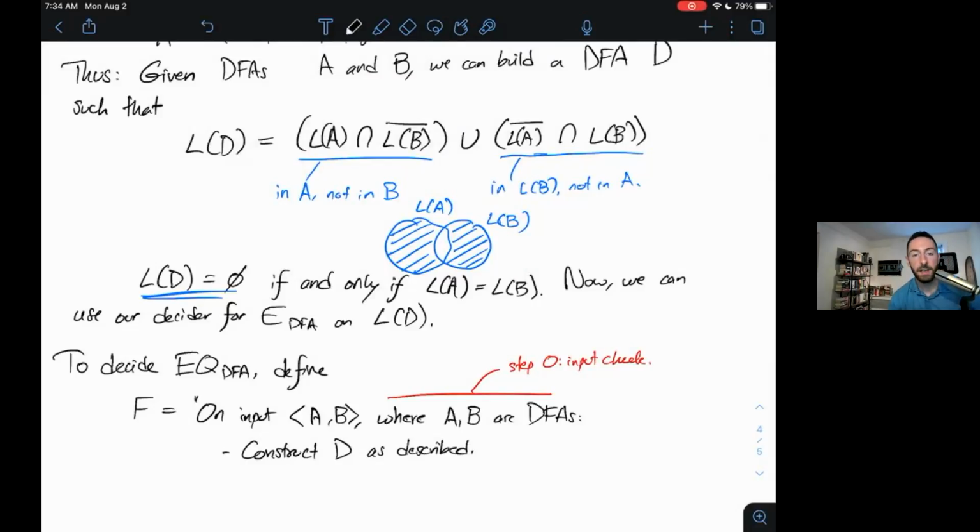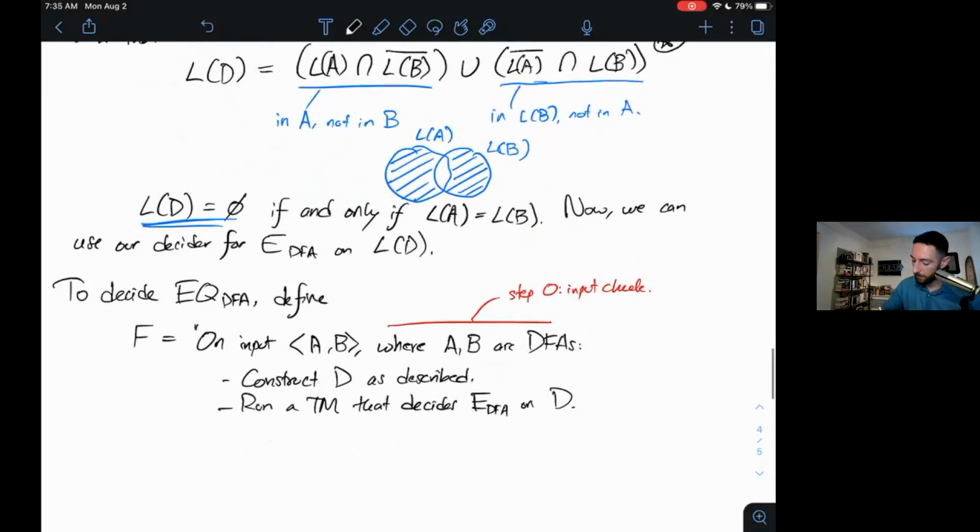So D is a DFA that recognizes this language up above, LA intersection not LB, or not LA intersection LB. Then we run a TM. So run means simulate here. That decides EDFA on D. So in other words, we've already shown that EDFA, the language of all DFAs that don't accept any strings, is decidable. So we can assume that TM exists and we can simulate it on our new Turing machine. And finally, we accept or reject if our simulation accepts or rejects.